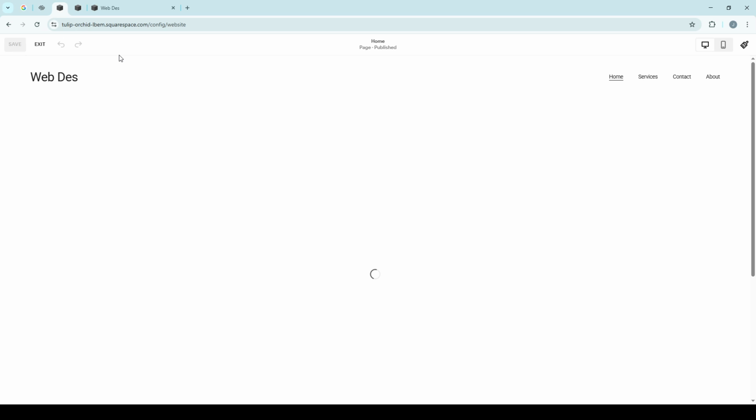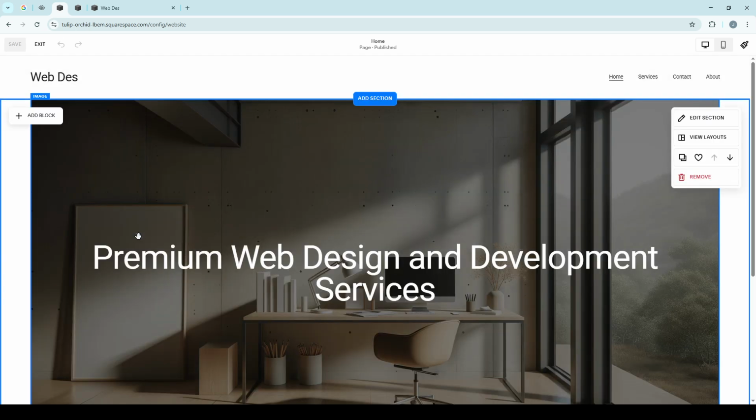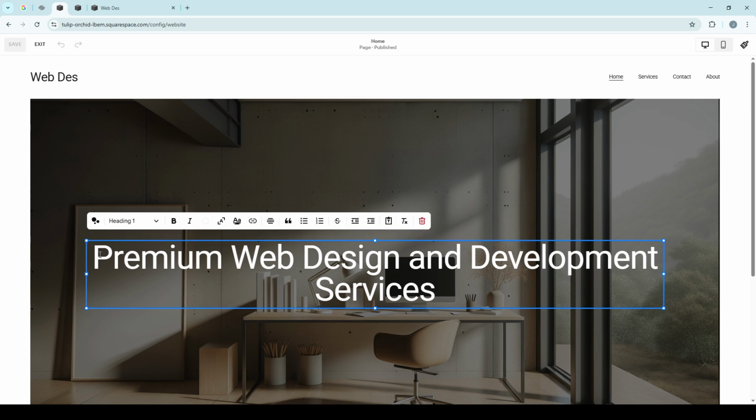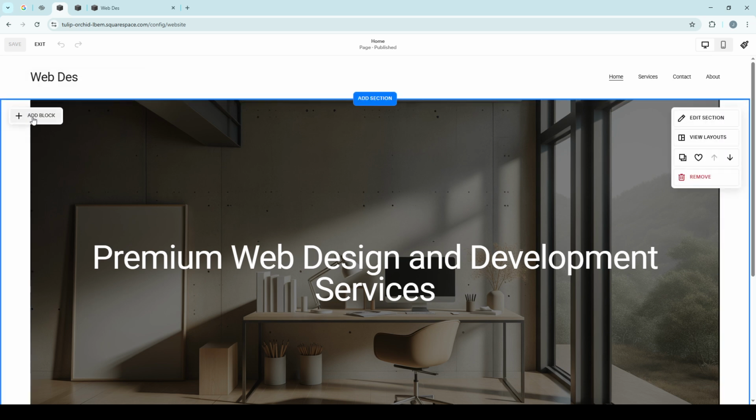As you enter editing mode, feel free to explore the different components you can modify. Want to update your site's text content? Simply click on the text box you'd like to edit and start typing. Need to swap out an image? Click on the image block, select the Replace option, and upload a new picture. You can also adjust the overall layout by dragging and dropping various blocks to different positions. Squarespace provides a user-friendly interface that makes these adjustments intuitive and straightforward.